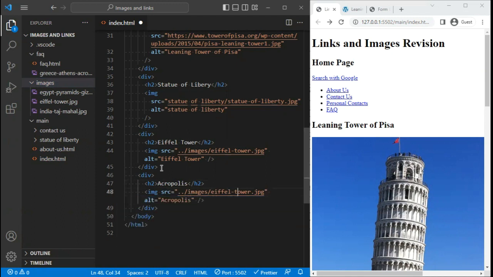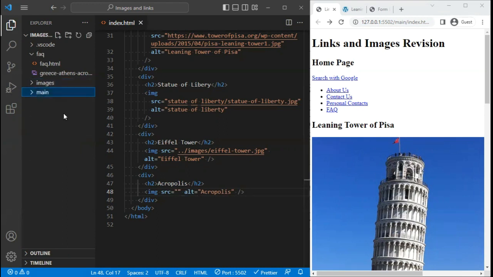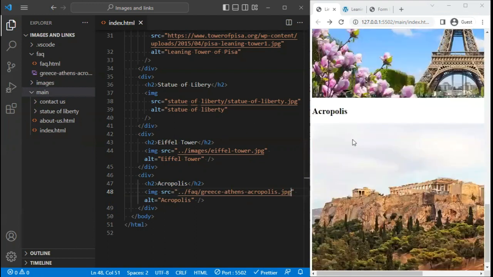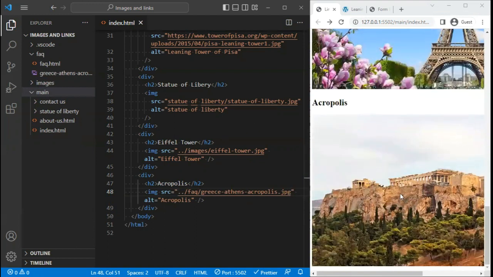And now if I want to change the path, how do I have to proceed? Yes. So now I am in my main folder, right? I have to go to FAQ first and then access the image. How to do that? First two dots, forward slash, go to FAQ and there lies your image. That's it, simple. And if you hit save, just see down below, there is this image, Acropolis.